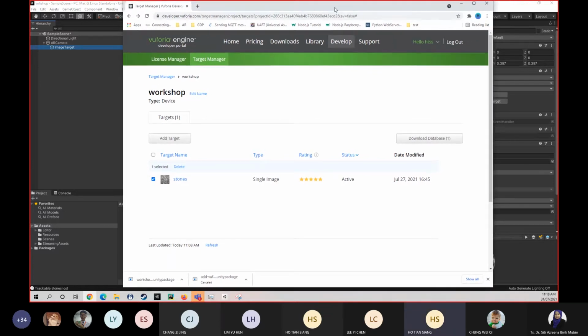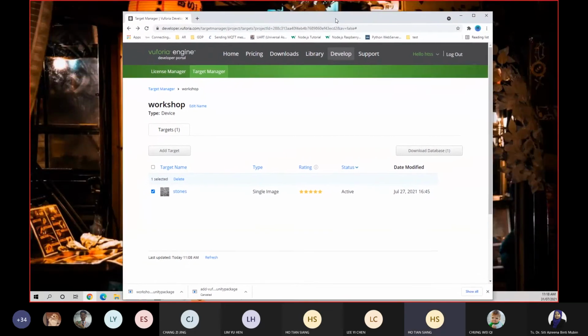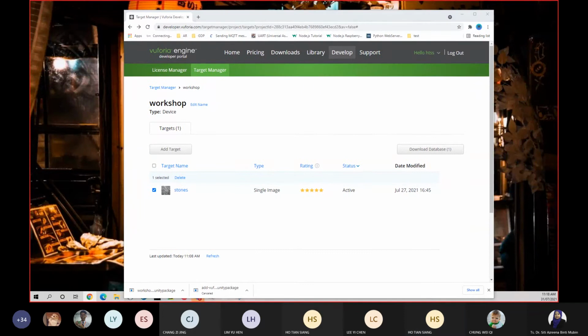Can you see this screen? Like this Vuforia engine, this browser.